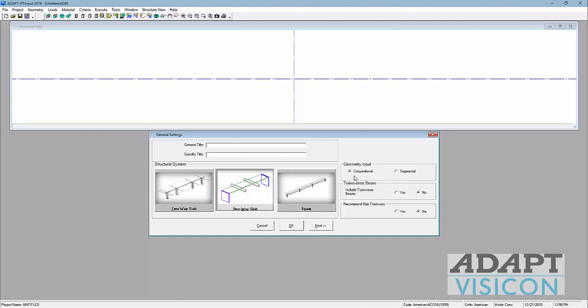This will be conventional input. There's another tutorial for two-way slabs that shows how to input segmented geometry. So conventional will be used in this example. We will include transverse beams as supports for the one-way slab, and we'll go ahead and leave off the recommended slab thickness. If we select this, the program will by default recommend that thickness in the span geometry input. So we'll go ahead and select next.